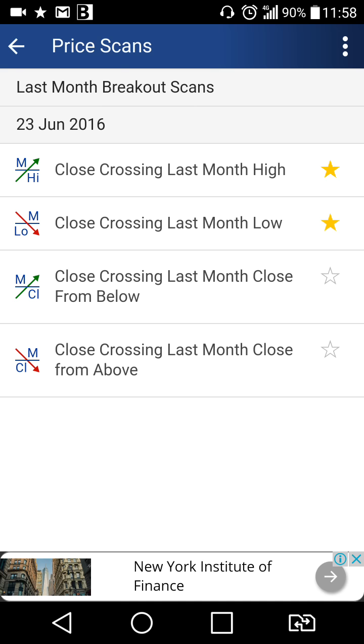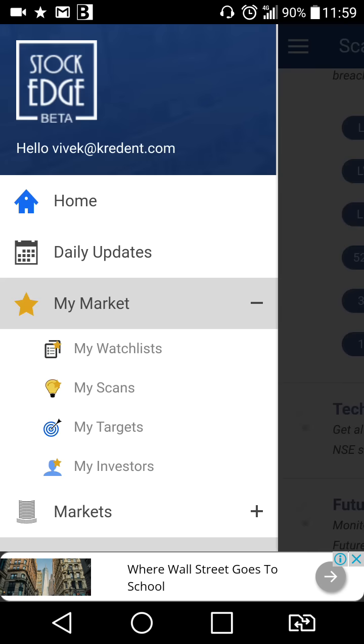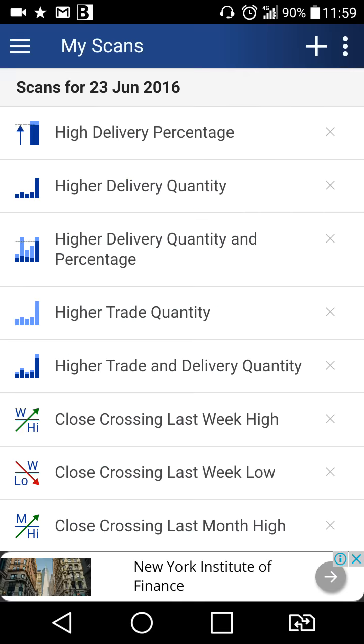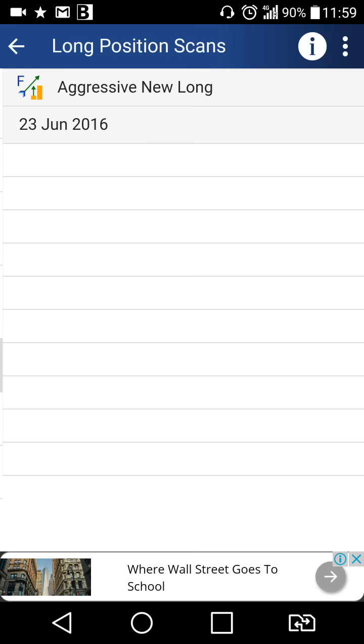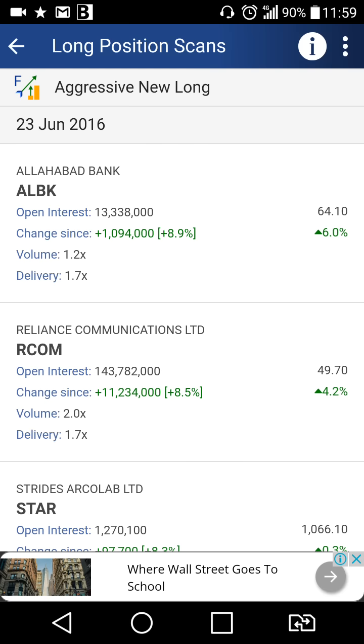I can press a star here and make them my favorite scan. So next time, if you have to scan the universe of stocks in NSE and find out which stock is satisfying that scan criteria, you just have to go to my scans. All the list of scans is already here. You click that particular scan and you will see the result instantly.